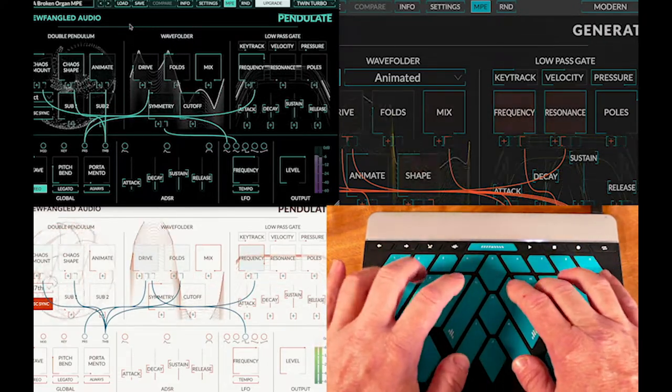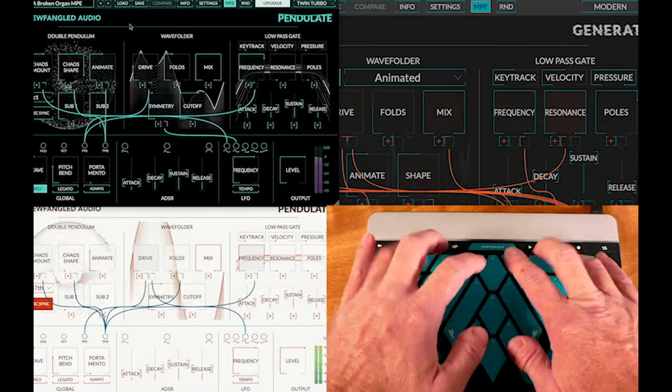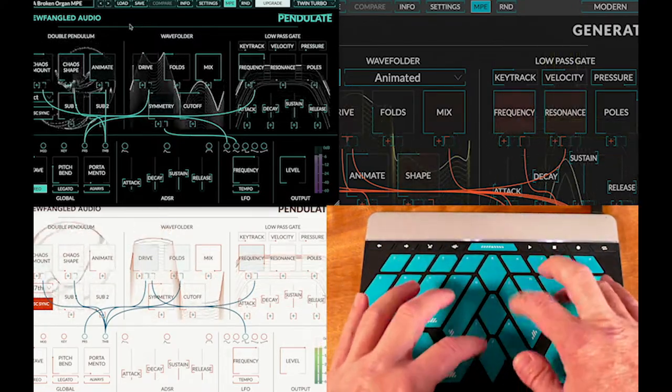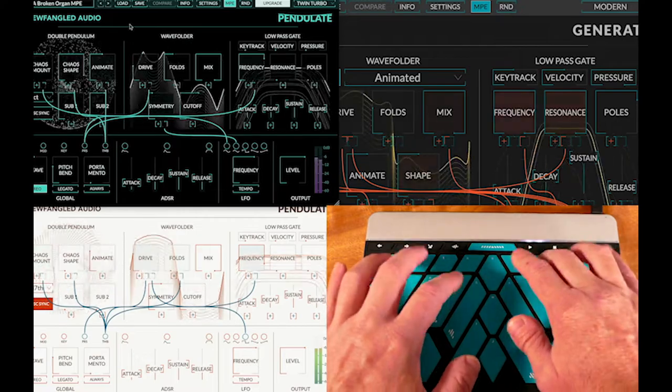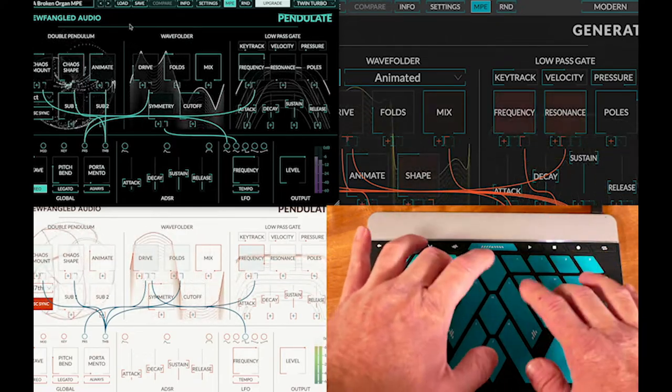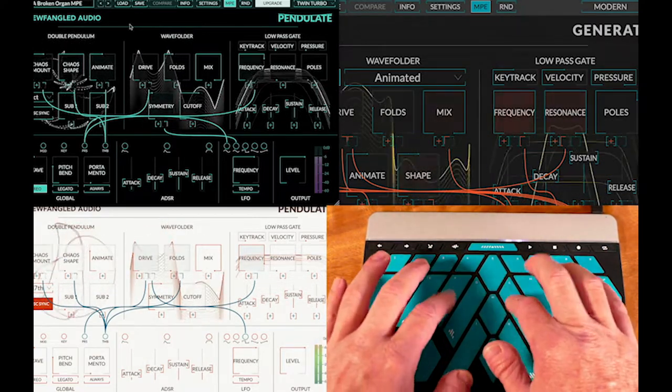But what we really want to do is figure out, how do we set these up to work with MPE so we can get that per note expression and get a lot of modulation from our fingertips as well as per note editing in your DAW?